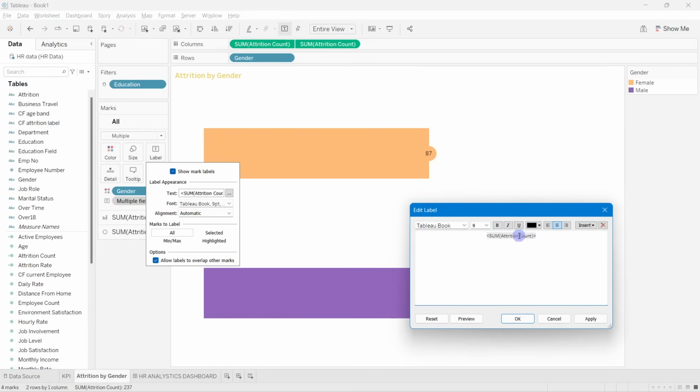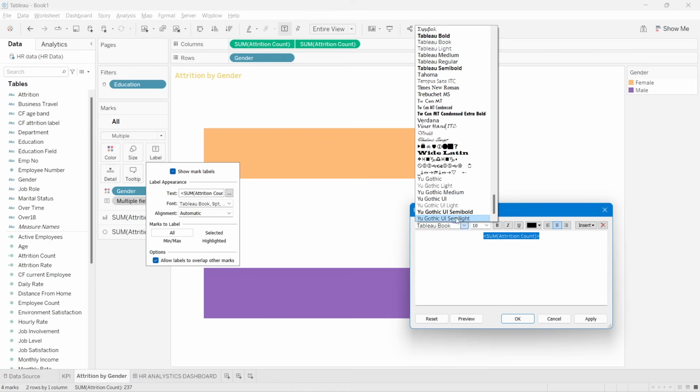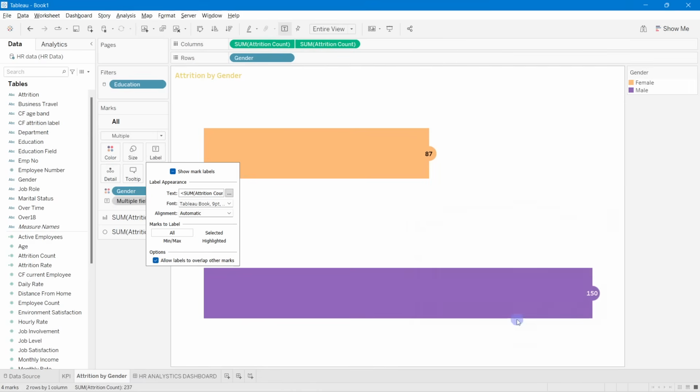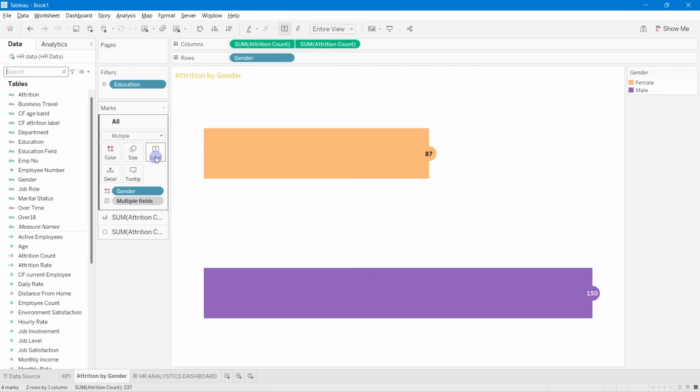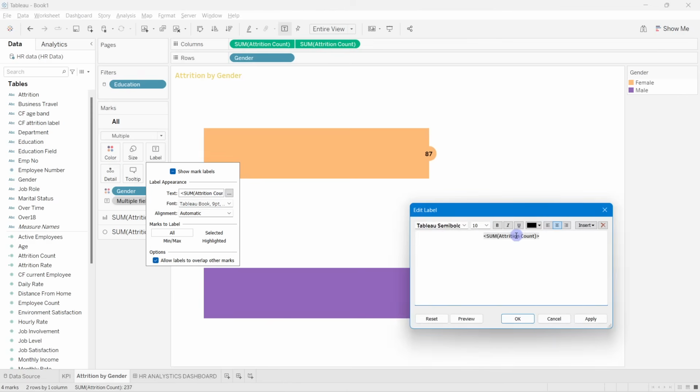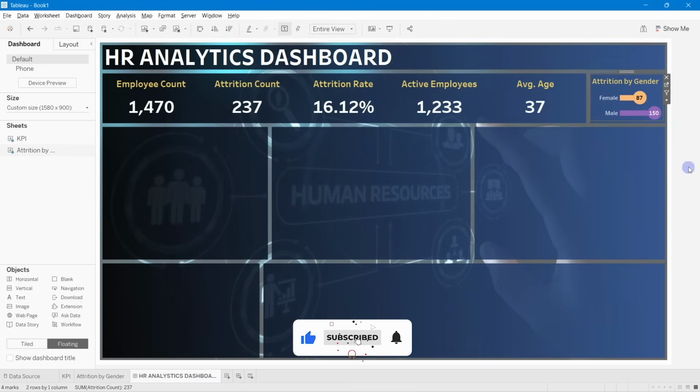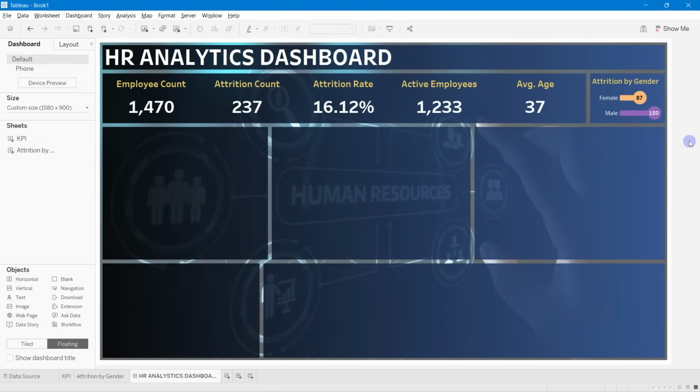In labels I will just take these numbers. I will make it 10 and let's say semi bold. Okay, apply. All right, so it has been applied over here. You can reduce the size if you want, so I will just reduce it. I will keep it as 9 only. Right, okay. All right, so this looks good. So now next we have to design our pie chart.